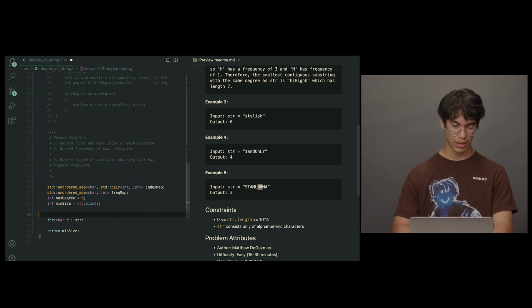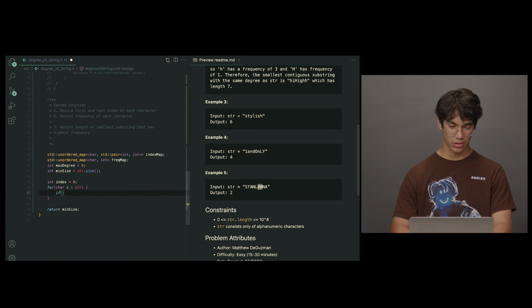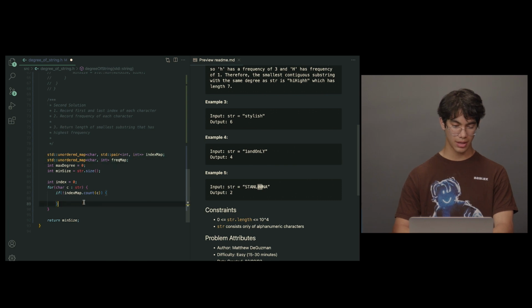And actually, before we do that, let's just make an int for the index. Now you could have also done this with just a normal for loop, but I'm just going to do it with an enhanced for loop just because it makes my life easier. So first thing, record the first and last index of each character. So what we can do is just say, if this character is not in the index map, then we haven't encountered it before. So if not index map.count c, then we haven't encountered it before. So we're going to update the index map as well as the frequency map, since we're updating these both simultaneously.